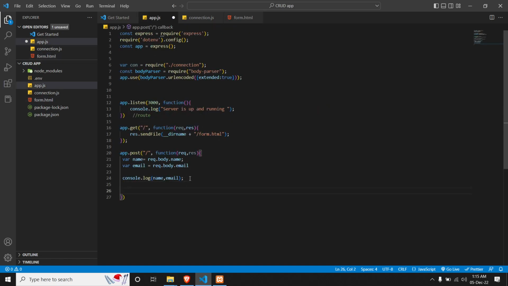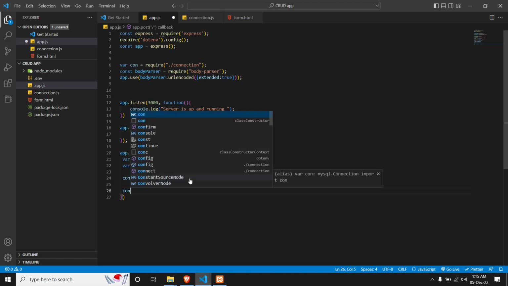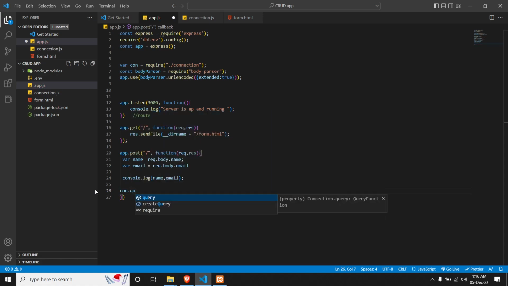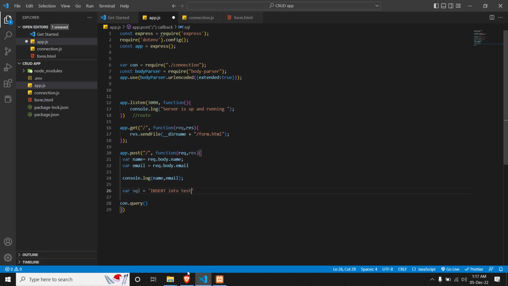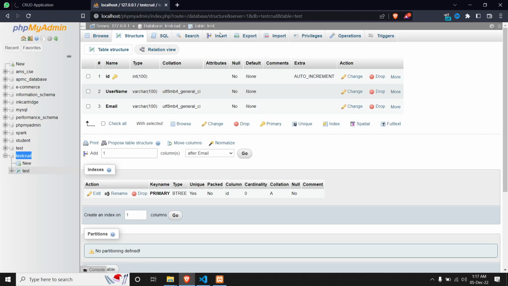And right below this, we will create an SQL command where we push this data to our SQL table. So we can do that by establishing a connection saying con, which is our connection variable, dot query. And in this, we can write our SQL query. So before that, we will have to create an SQL query. So let's set var SQL is equal to, since we are inserting, we will do insert into test, where test is our XAMPP table name. So in our test CRUD, we have a table called test, so that table name.